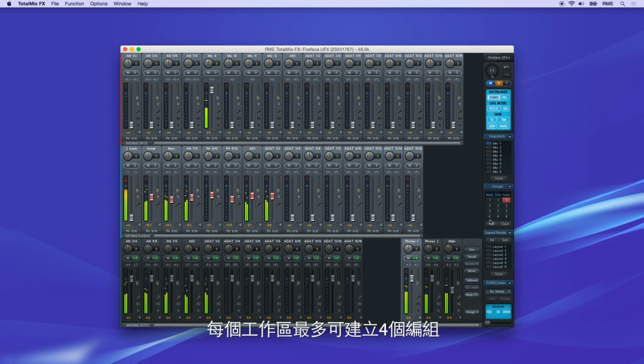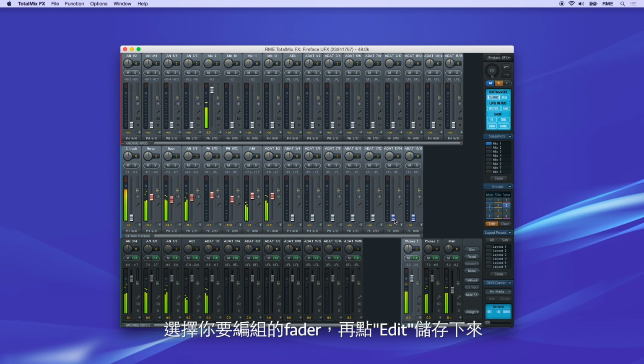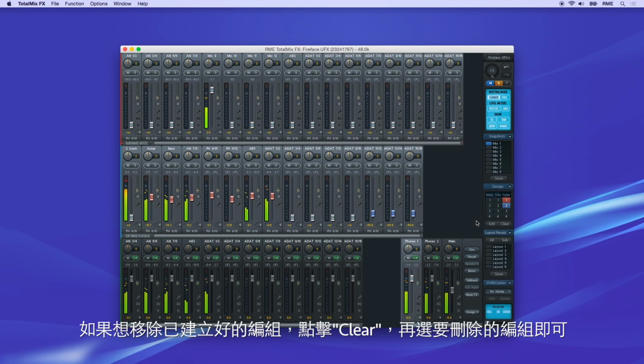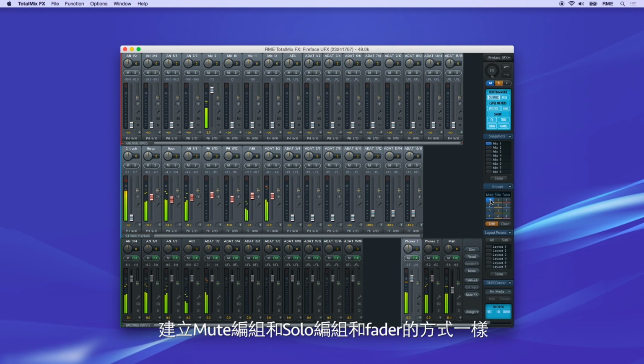You can create up to 4 different fader groups per workspace. To make a new grouping, just click Edit again and select Slot 2. Click the faders you want to group and click Edit again to save. If you want to remove one of the groups you've made, click the Clear button, then select the slot for the group to be deleted. The procedure for creating channel groups and groups for mute or solo work the same way.